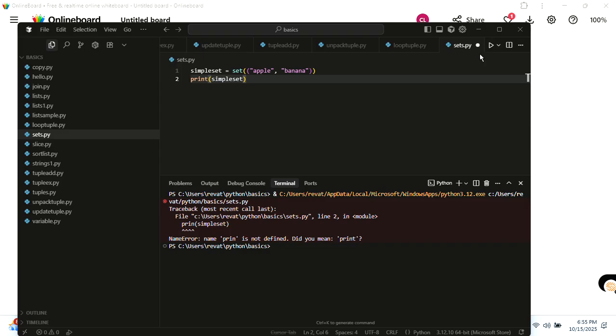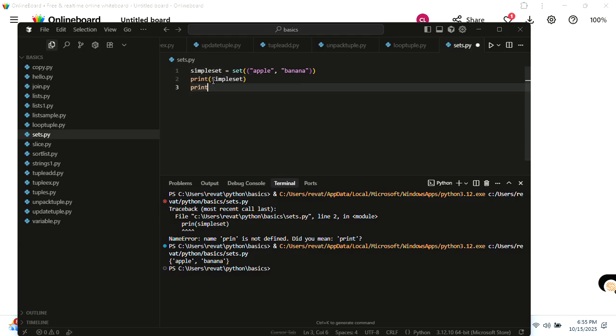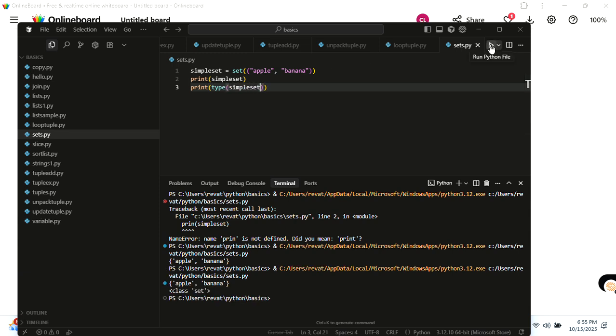I have given a spelling mistake. Okay. So now it printed it as a set. If I try to print type of simple set, it has to print class set below it. So this is how we can create a set using set constructor.